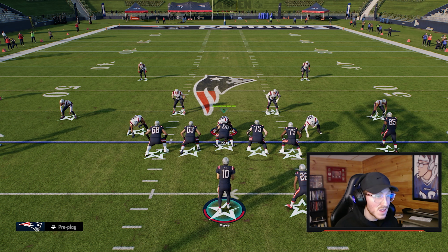And you can just do this time and time again down the field. And if they don't adjust, you're going to be able to complete the ball pretty much every single time as long as you're making the right read.